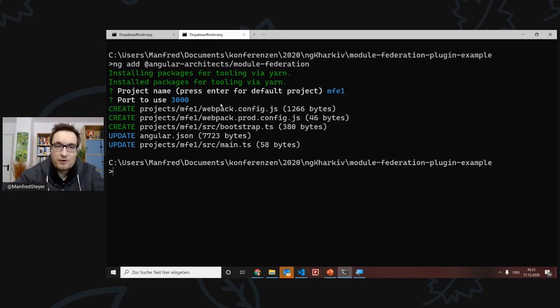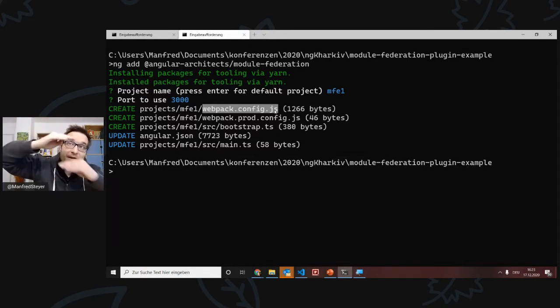I'm getting several files generated and other files are updated. Under the generated files, I find this Webpack config. This contains the skeleton for my module federation configuration. You don't need to worry. This is not a fully blown Webpack configuration. It just limits to the entries you need for module federation. The rest is still generated by the CLI. This is the first thing.